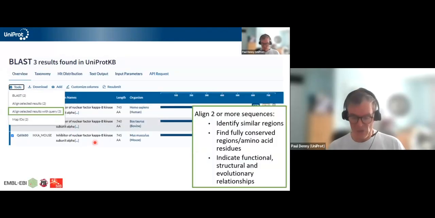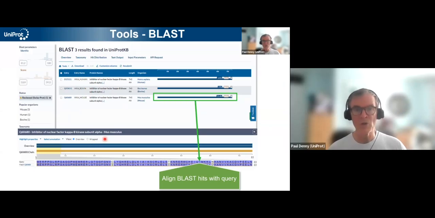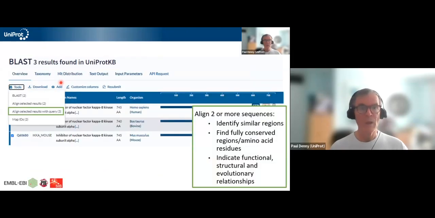The other thing you can do is, perhaps you want to see more details in the alignment of multiple hits. So in these click boxes on the left here, you can choose to select some of the hits and then do a multiple sequence alignment with them. So in this example, we've just selected a few of the hits and aligned them using the multiple sequence alignment tool that's built into the UniProt website.